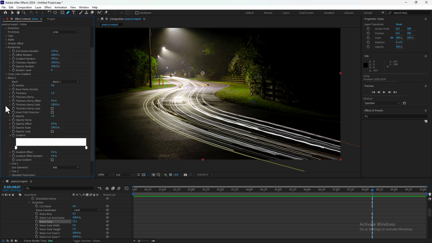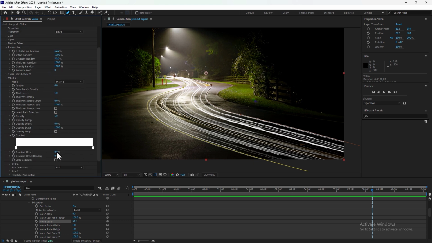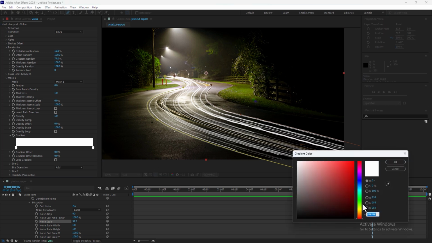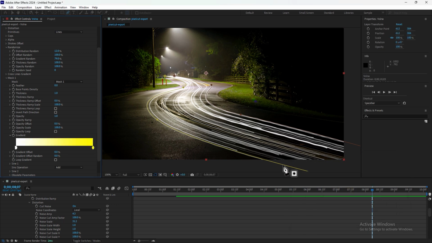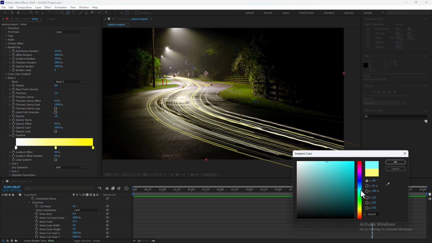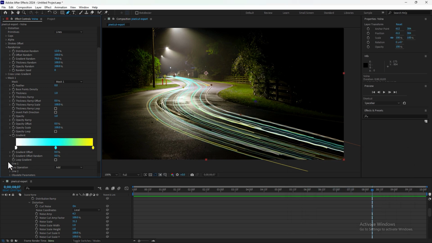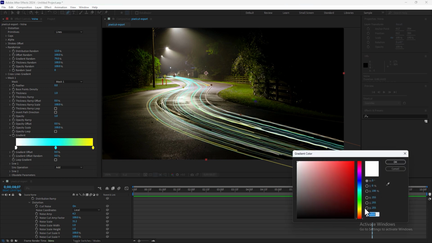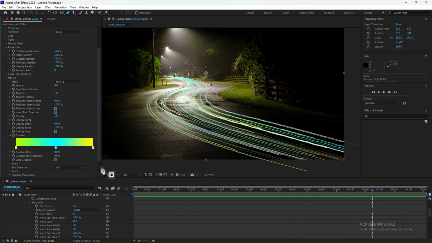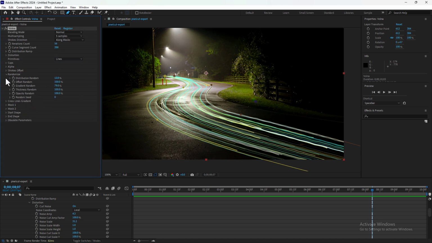Go to mask 1. There you can control the colors by going to gradient. Double click here and set the colors yellow. Need one more point color, double click here and change the colors bright and double click again. Need more colors like green. So close this mask again.